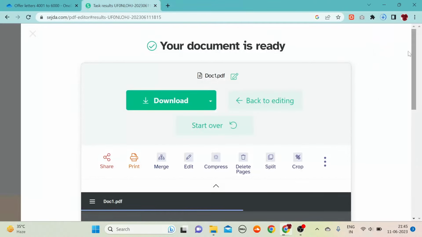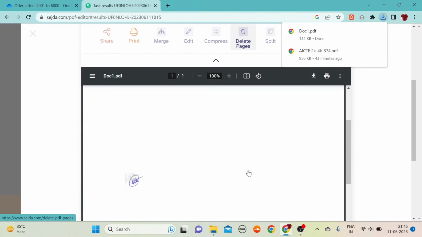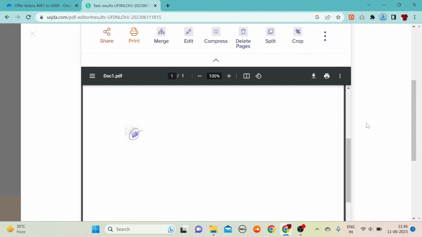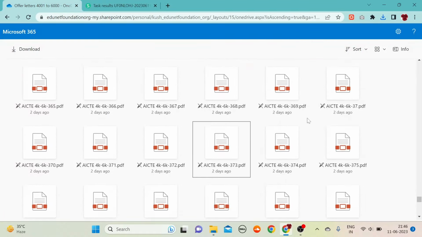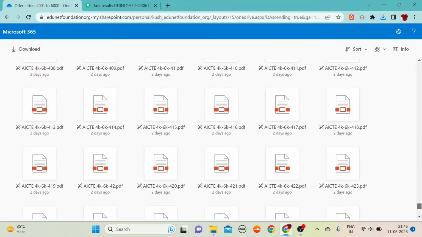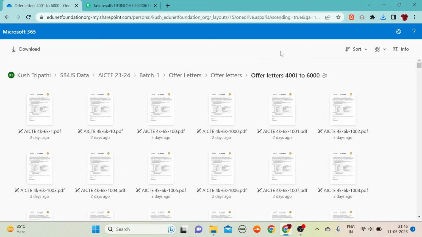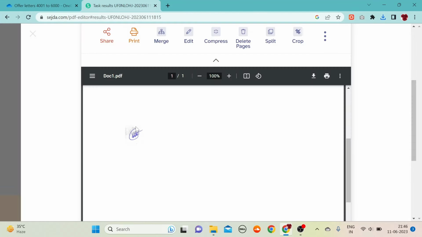You can download it here. Here you can see the sign has been placed on the document. So, like this, you can search your particular PDF of the offer letter and sign it.